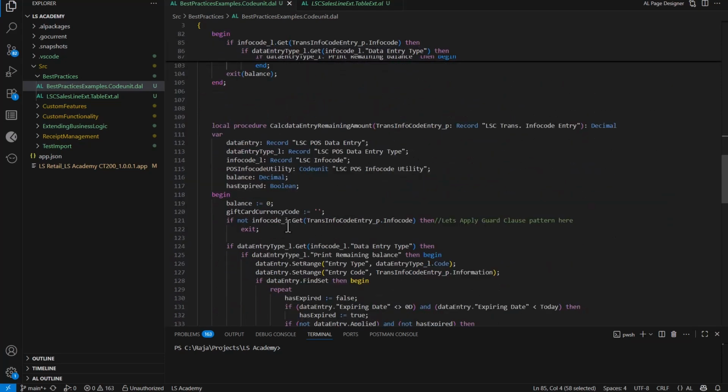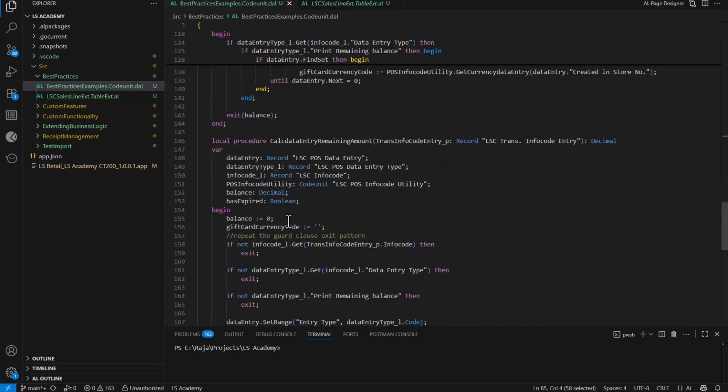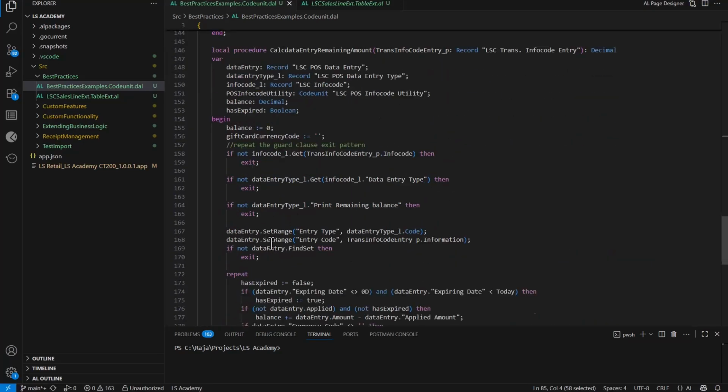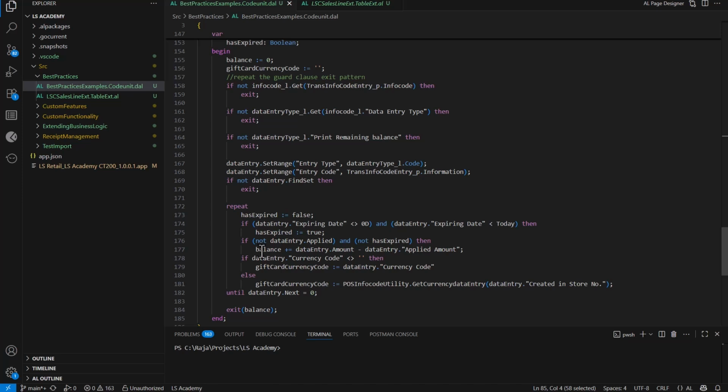I have applied the guard clause, inverted the InfoCode.Get over here, and added the exit pattern so that I would just exit if it is not able to find the info code. You can keep repeating this pattern so that it can achieve a very fast response from the function, like I have applied multiple times. So it improves the readability and can easily be tested. It improves testability and performance, and reduces the complexity when you are upgrading this function.